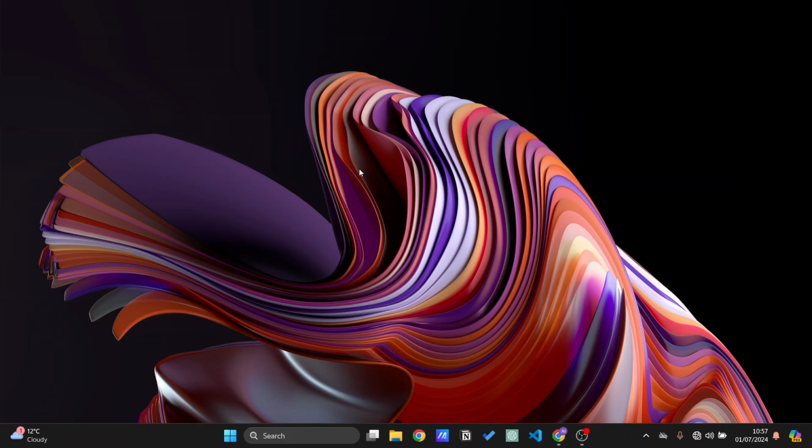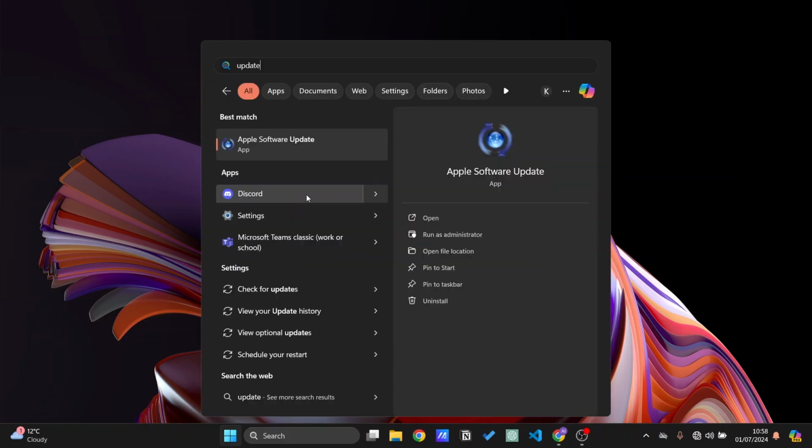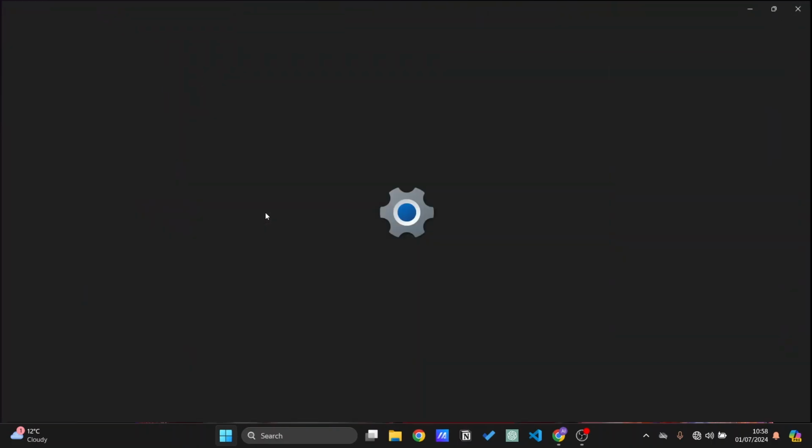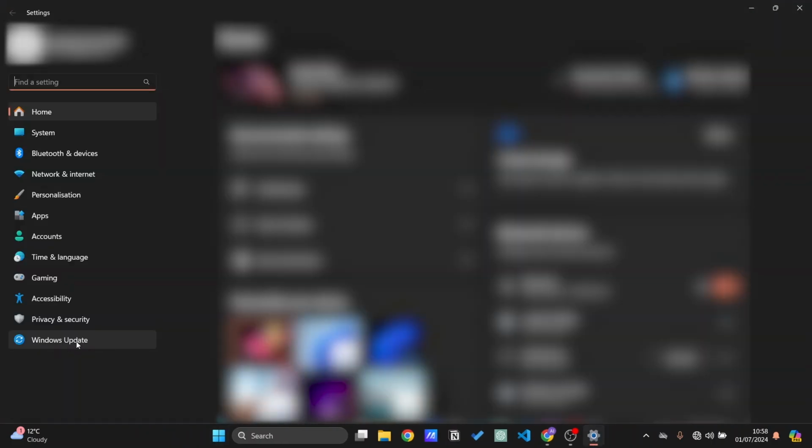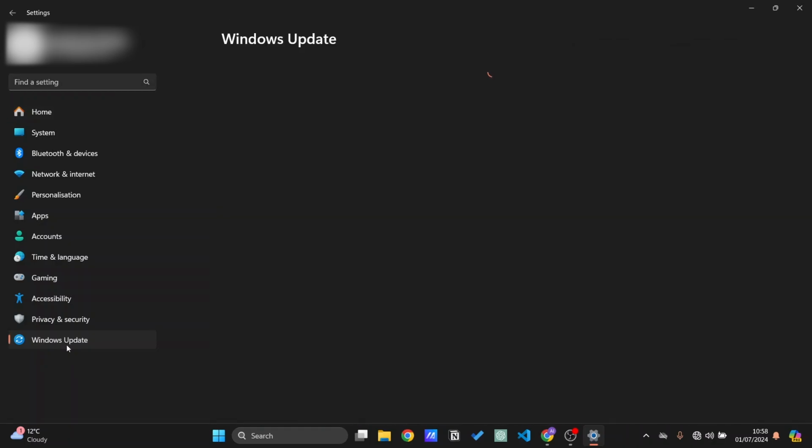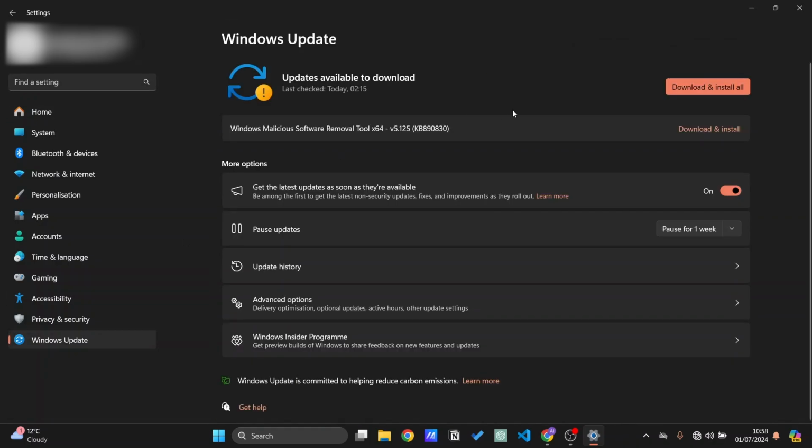Now another thing is old drivers, so do make sure that you are up to date. All you need to do is to go into your settings and then go into Windows Update right here on the bottom left, and then just check for any new installs and downloads. So as you can see here, I have a few updates that need to be done on this PC as well.